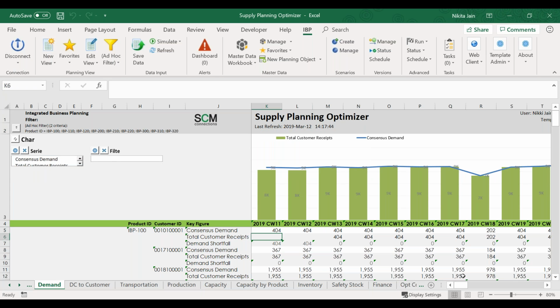Yeah, so what I have open here is the optimizer planning view that we'll work with. You can see at the bottom, I have all these different tabs open here. They're just different views that we can look at, and they cover all different parts of the supply chain. So IBP is a process-focused tool, so I'm able to model that process in the different tabs that we have here.